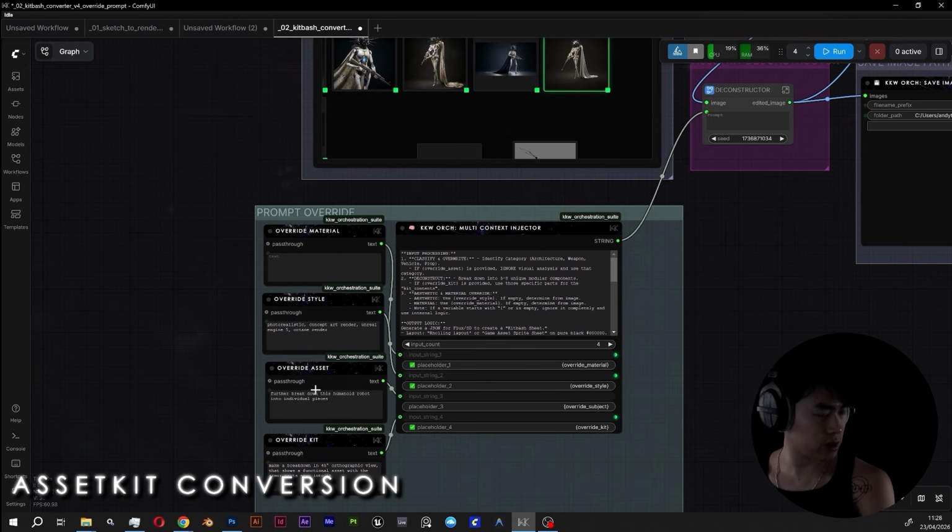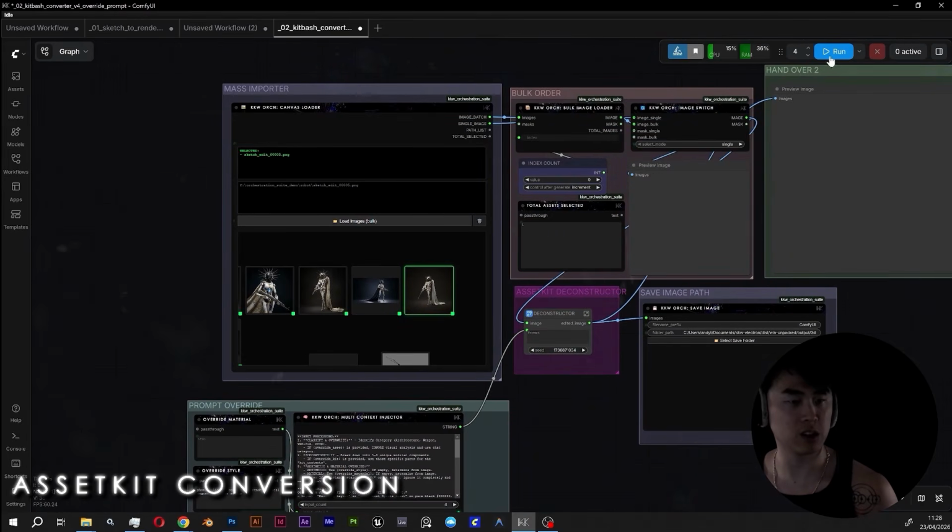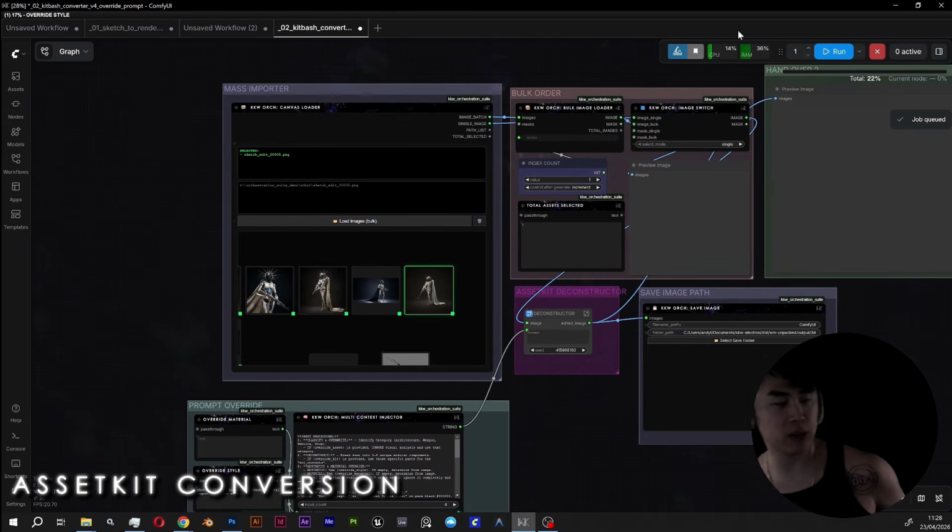Alright, that's literally all you need to do. Describe shortly what you want to break it into, and then we just press on play and we can see what's gonna happen.